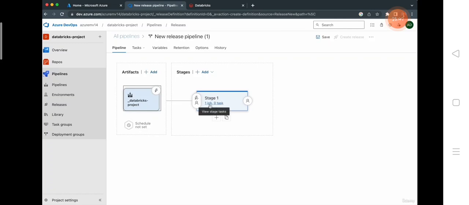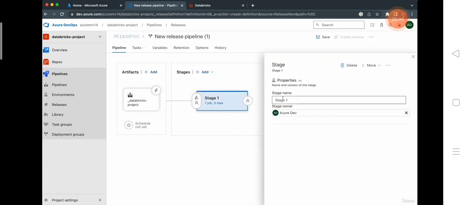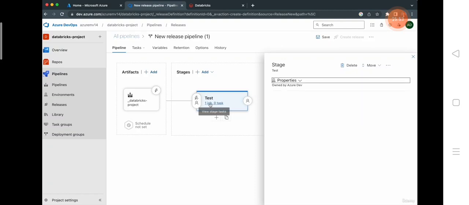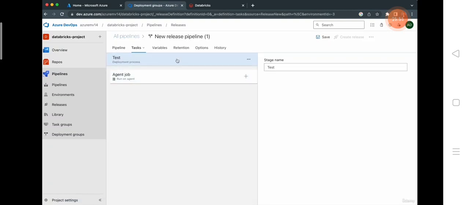So click on the bit that says 1 job 0 task. If you click here, you'll just get an overview of the stage name. While I'm at it, let me actually just change the stage name to be test. So now let's click here. And notice you can also change the stage name here, up top here.